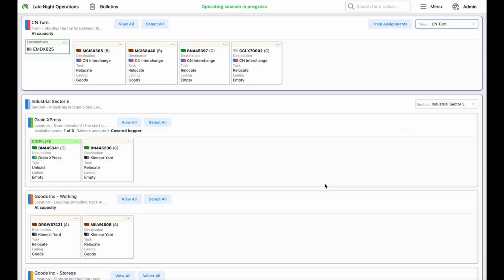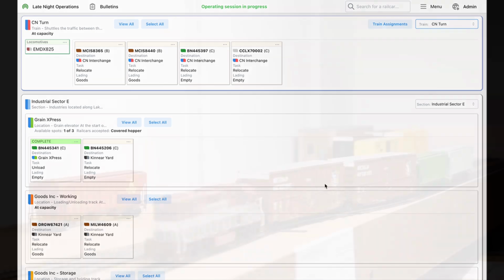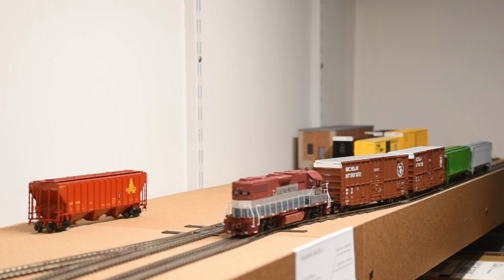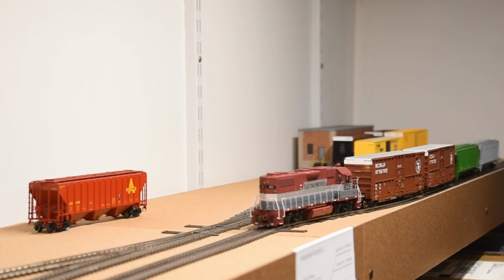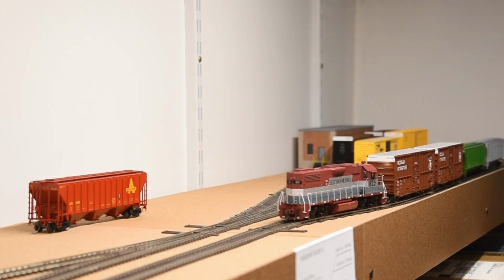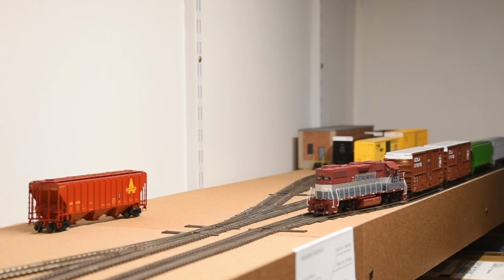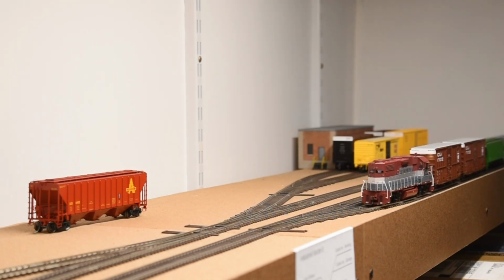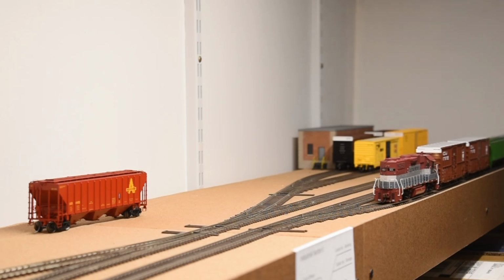Okay, so let's check back in with our CN turn job and see where he's at. Alright, looks like he's just finishing up his tasks there, and he's going to head back power light to Kinnear Yard since there are no other rail cars at the interchange track to bring back. So let's head back over to the UI and let's go update this.